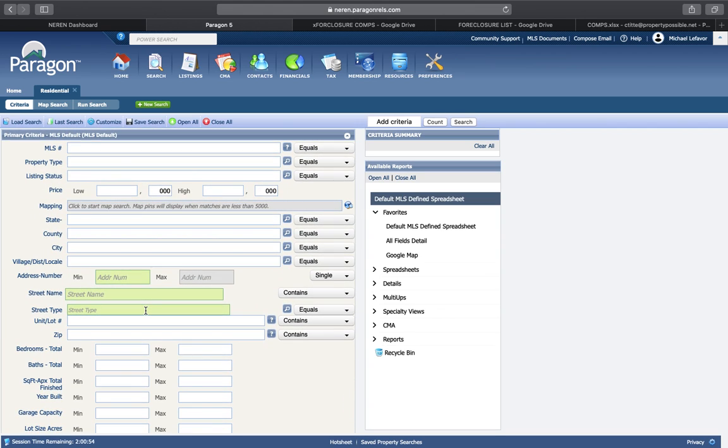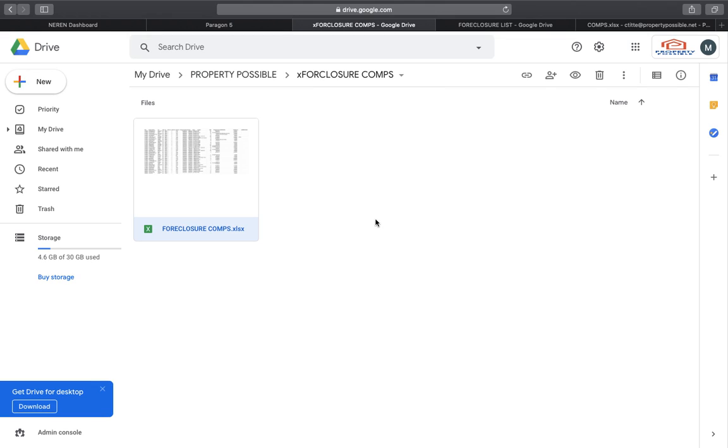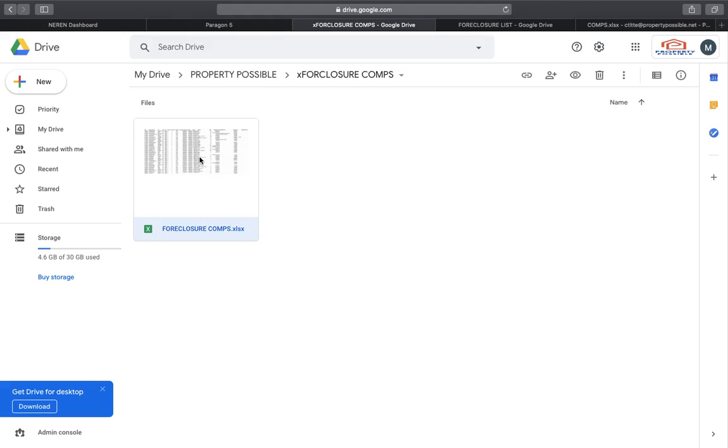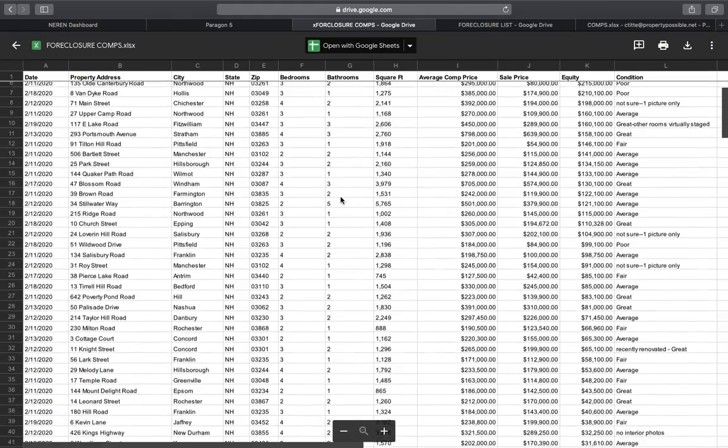But before we do that, I've got our virtual assistant who's compiled a list of every foreclosure. She goes through this every single day, updates the foreclosures, and does a very preliminary comparable analysis on each. So for your reference, you're going to be looking at a foreclosure list. It's going to be uploaded into your drive, and it will look like this.